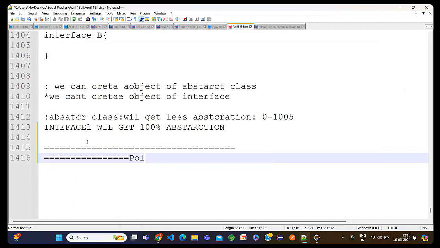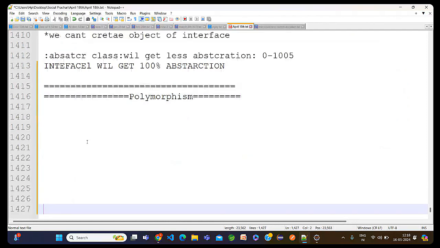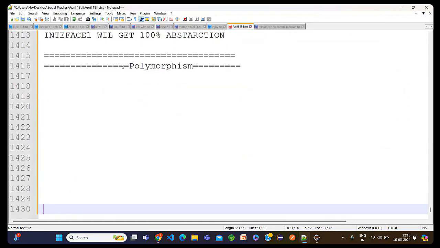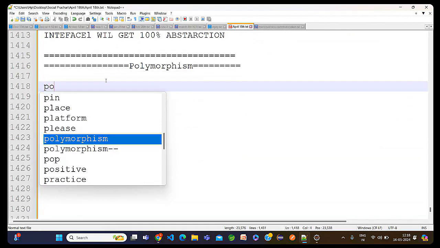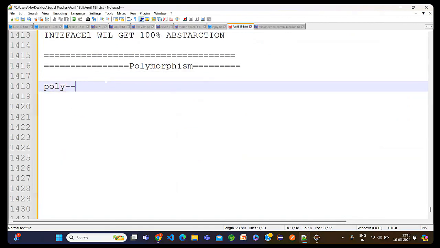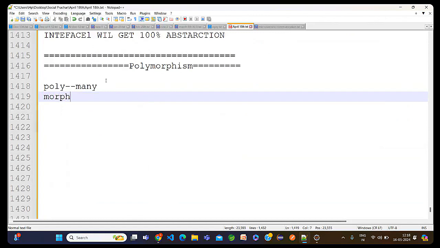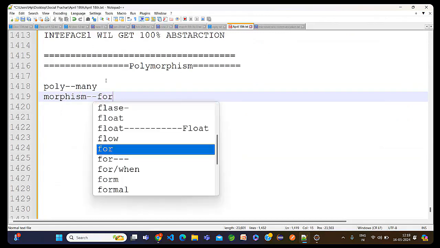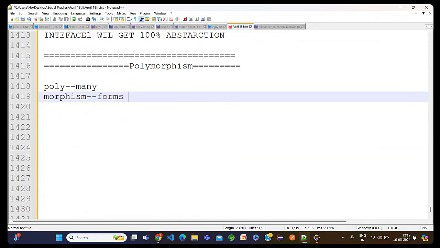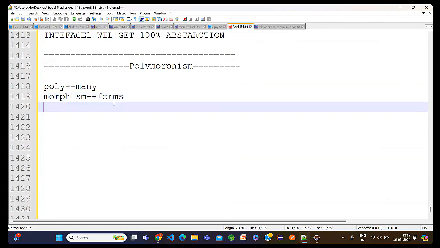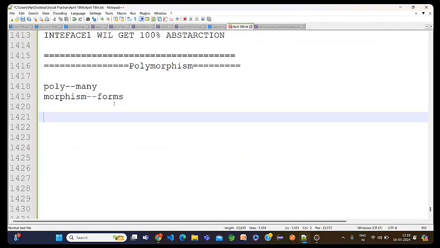Polymorphism. Okay, the polymorphism. Now, what is meant by polymorphism? Poly in the sense of many, and morphism in the sense of forms. Many forms. One man can do a number of tasks at a time.